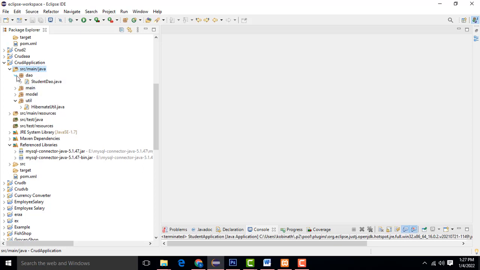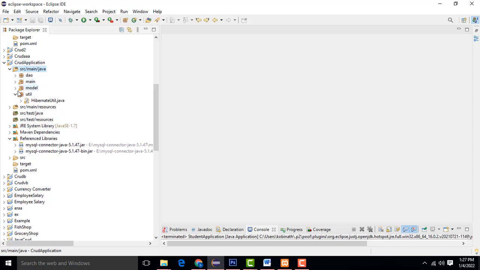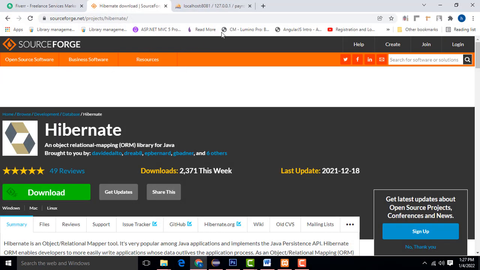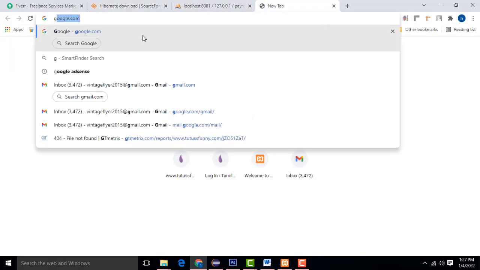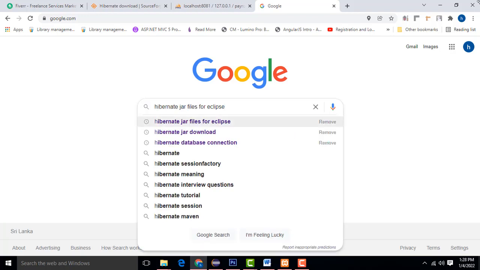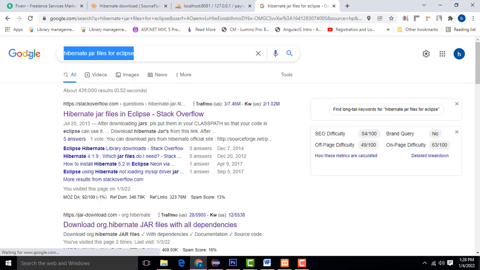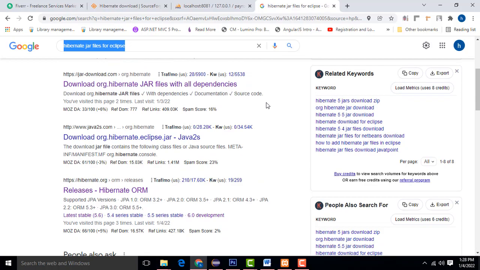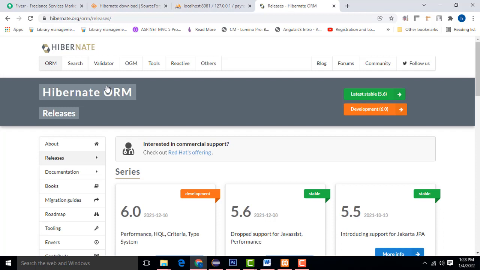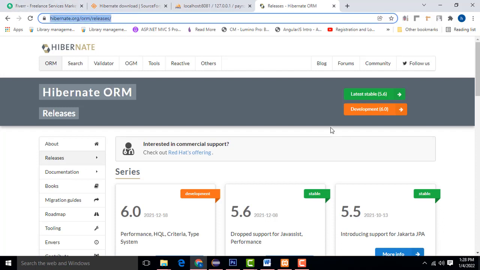After that, the second step is you have to go to Google and download the appropriate Hibernate libraries. Here we have to search for Hibernate jar files for Eclipse. There are many websites, but you should get in touch with the official website of Hibernate. Click on the Hibernate link to visit the respective website for downloading Hibernate.